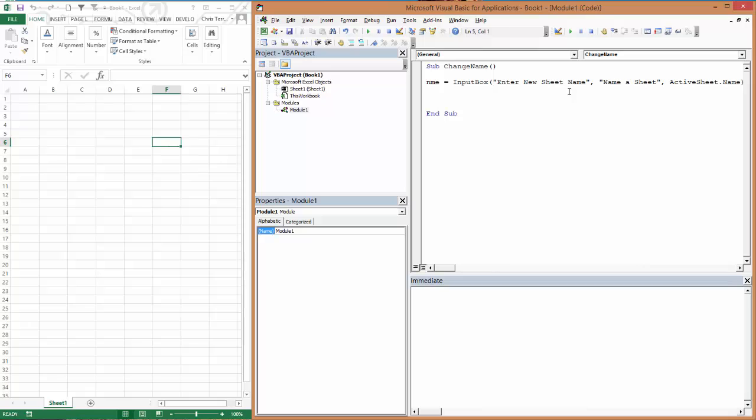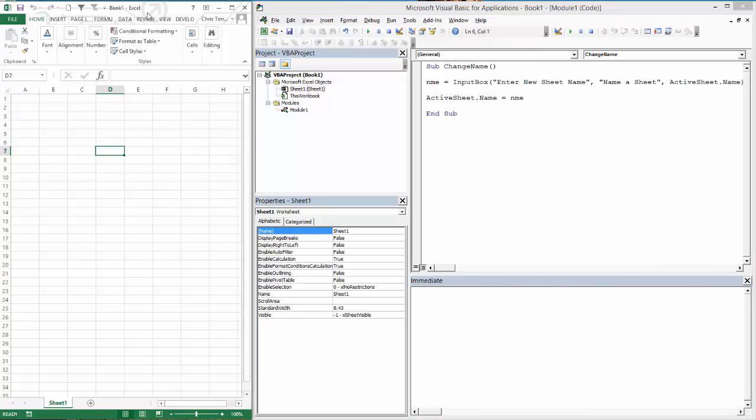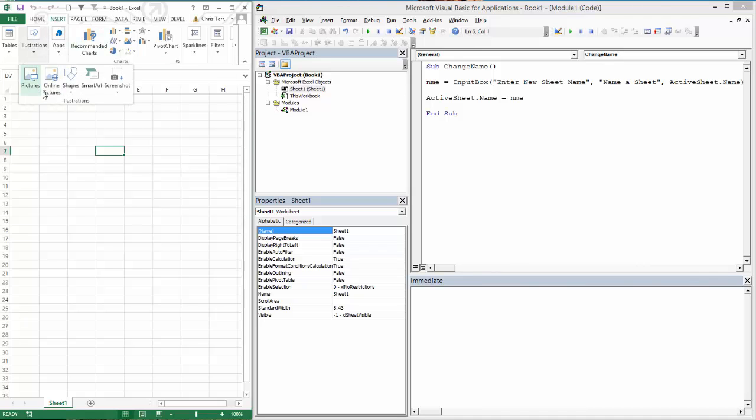So now what we're going to do is go Activesheet.Name equals NME. And that is as simple as it goes. So the first thing we're going to do is come over here and insert a shape. And we're just going to put a square.